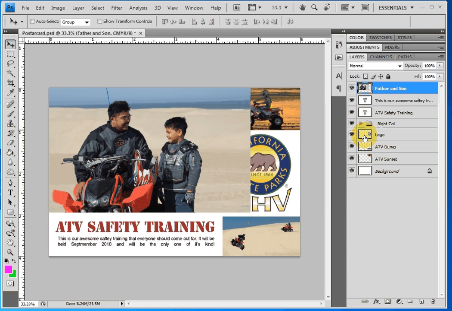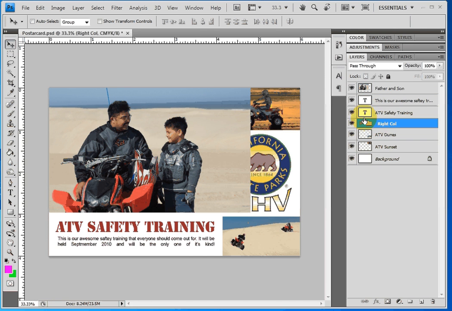So if I click and hold, and you can see I get a line in between, and then I get a square. So I actually want the square, because the square means it's going to go into that folder. If it's the line, it's going to go above it, or below it. If it's a square around it, it means it's going to go into that folder. And so right now it looks like it disappeared, but if I drop down my little triangle, you can see I have one layer in there, and you can tell it's in that folder because it's indented.